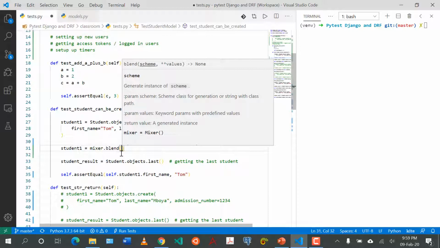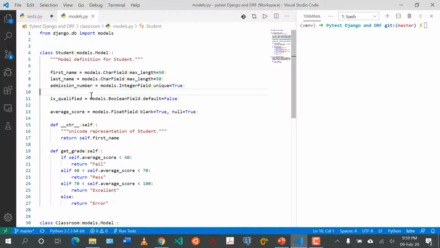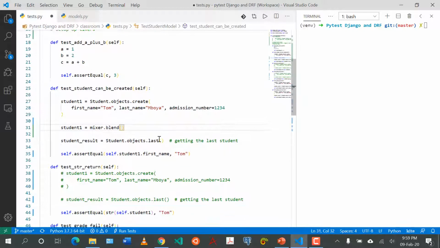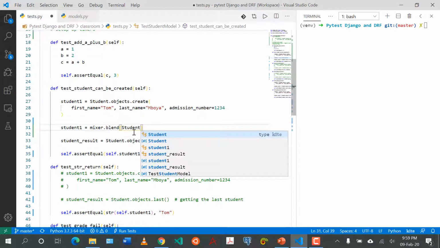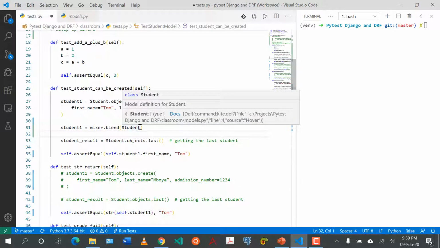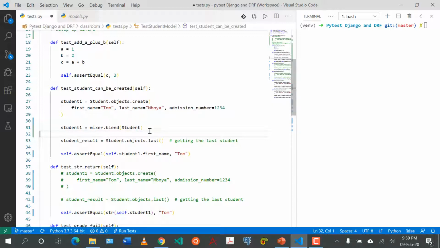If I highlight this, it says it's going to generate an instance and it's going to look at the schema, this is the database schema, and it's going to fill in the appropriate values. So what that means is it will know that the first name is a character field and actually put a character name for us, or any other value that we want. In this case, we just want to see if the student can be created. So we always pass in as the first argument the model that we want Mixer to create, and that is a student. So I can highlight that one out.